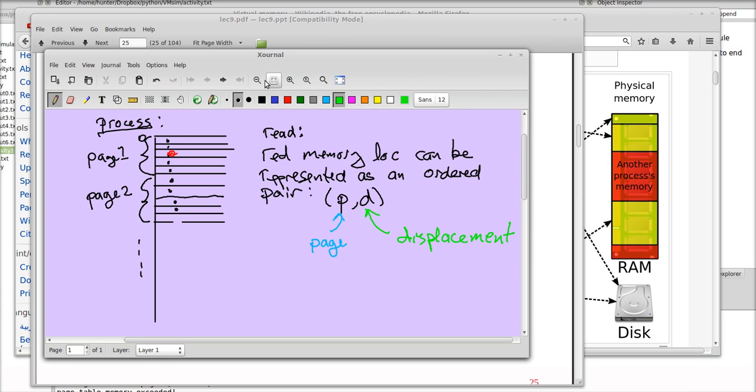So for the red place in particular, it's on page 1, and the displacement would be 0, 1, 2. So the ordered pair 0, 1, 2 equals where the red dot is.